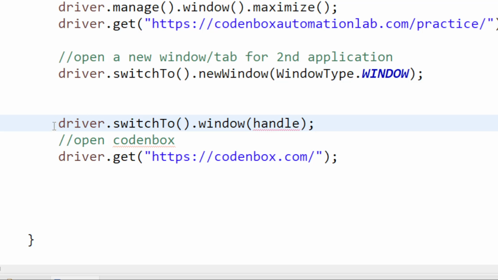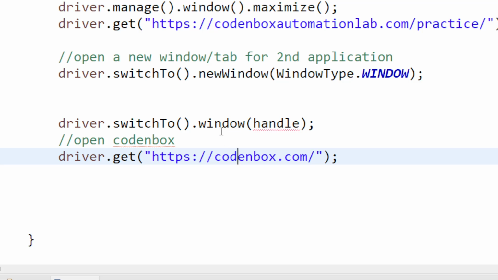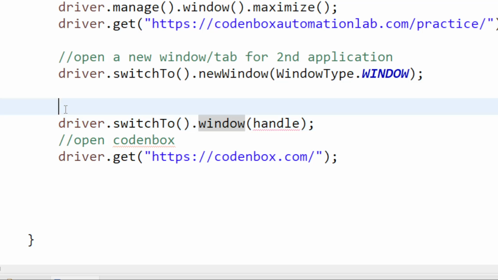So here we're saying, before we work on this or launch this page, we have to tell our driver to switch to window and handle. What window? This is the handle, or an ID, which is called the session ID. So how can we get the handle ID? So let's come over here.